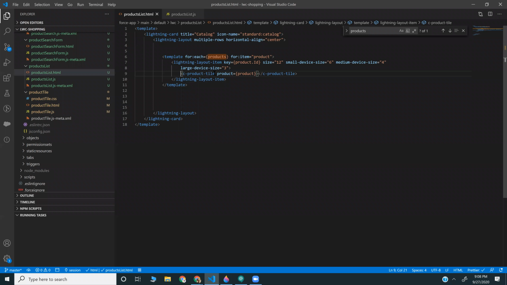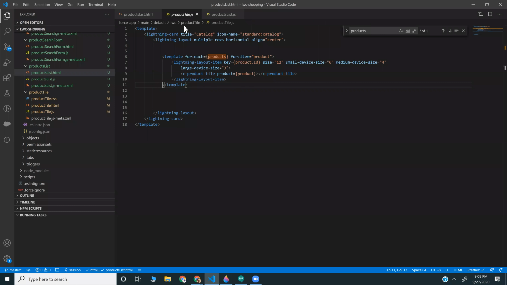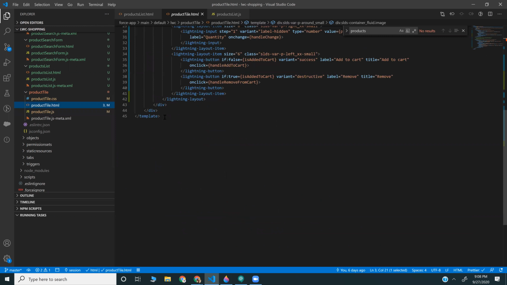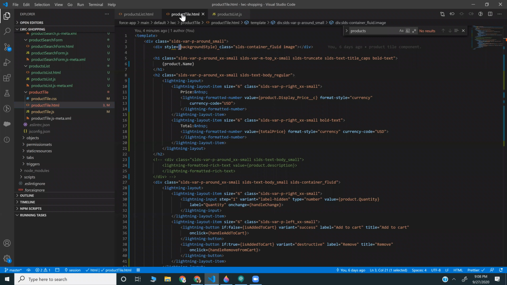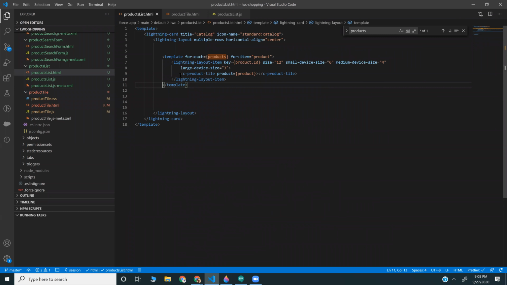And here I have used my product tile component that we created last week. Let me show you the product tile component. I have made many changes to that, and added a little snazzy style. If you can see, my product tile component name is product, where all characters are lowercase, and tile with T capital. So how we are referring to it here in my product list component: c, where c is the namespace, then hyphen product hyphen tile.